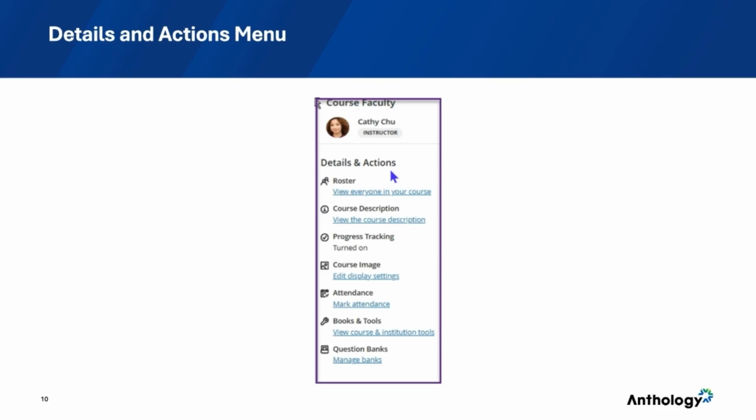Then, under Details and Actions, the first option that you'll find, and also your students, will be Roster. Here you can view who's enrolled in your course, and also you can check basic information of other users. As an instructor, you can make accommodations for students here. You can also message users, and your students can view the roster but not accommodations. Under progress tracking, this could be enabled anytime during the term, and the idea is that instructors and students can track progress. We're going to talk a little bit more about this option later in this webinar.